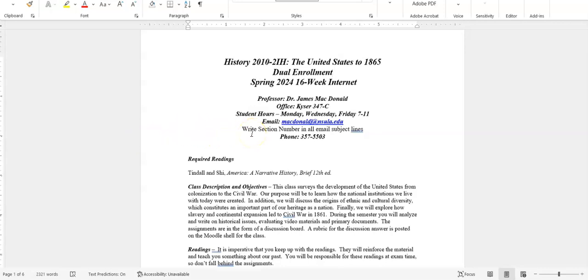I'm going to ask something else in the email. Please write your class and section number in the subject line. You know the subject line, that part of the email you hardly ever use. You write to someone and then send the email without a subject. It's handy to write in the subject line, History 2010. And let me tell you, I'm teaching multiple sections of History 2010. I have dual enrollment, I have face-to-face, and I have internet sections in different forms. So just writing History 2010 is not enough. Please write the section, which is 2IH, dual enrollment.